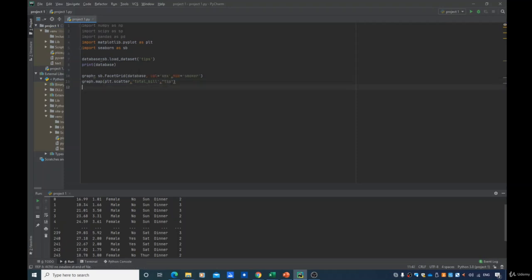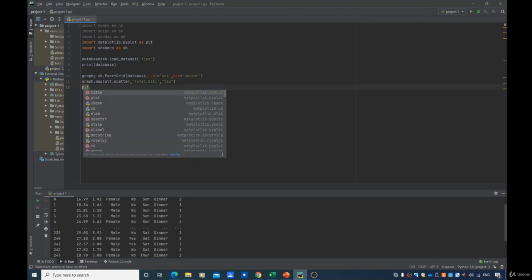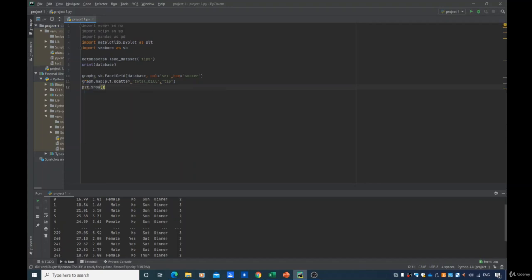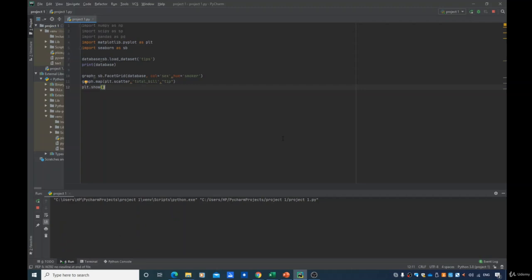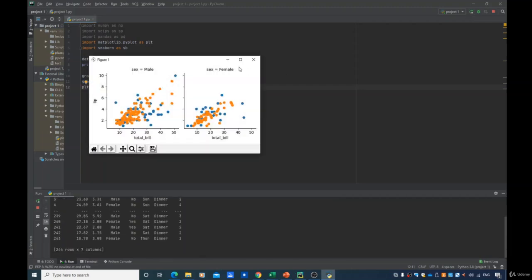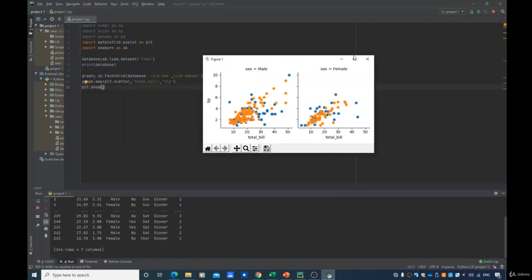So right now we have everything that we need. The last thing that we'll do is simply show. We need to show everything to see the graph. So plt.show. And then pretty simple, we just run everything. All right, so right now we receive this type of graph.